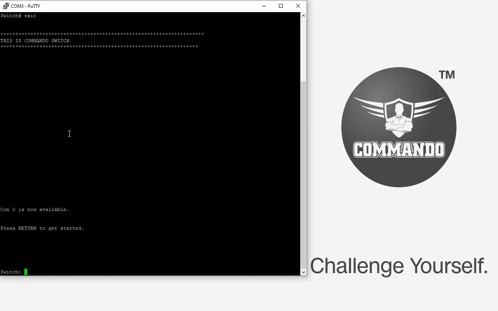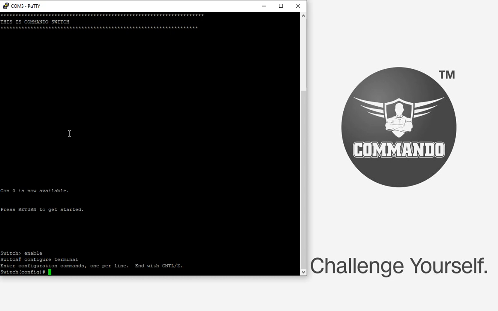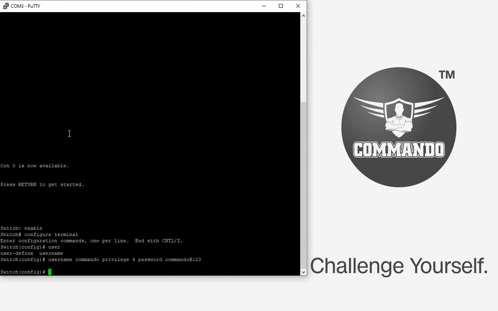Let us say I want to have the administrator have all the access. For that, I will enable this switch, configure terminal. Then I will create a username. Let us say commando, privilege level 4, and password let us say commando@123. So this is one username and password combination which I have created. I can have a maximum of 32.